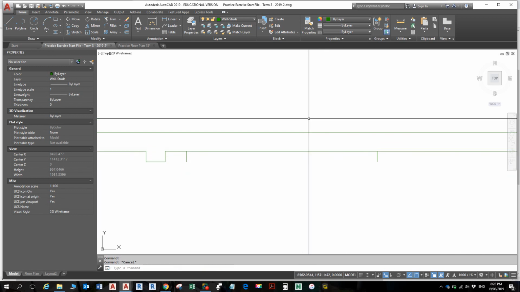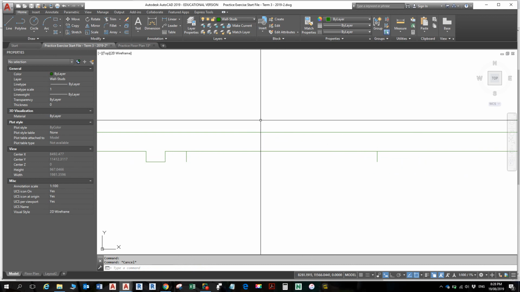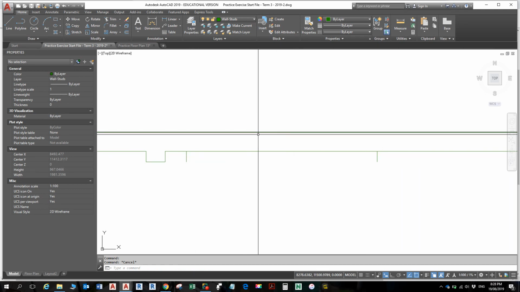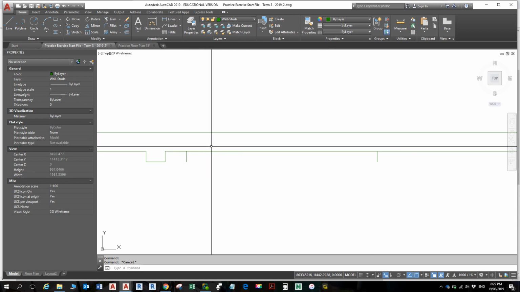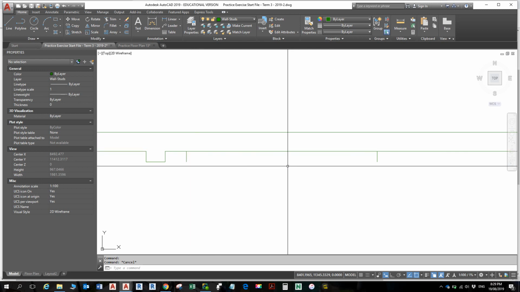Exit the command. Now I want to trim that in here, but I can't trim it in here because it will only just trim that. This one hasn't got a line to trim to. So I need to get these guys across here for that to happen. So using the trim or the extend command, I can actually do the whole job with one command.